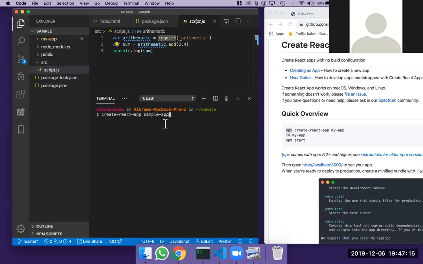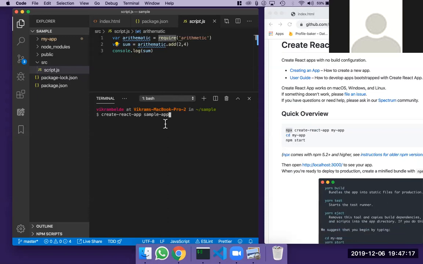Okay, so I would still go ahead and use npm right now because I have a local package installed on my machine, and I would say sample-app. Look what happens as soon as I do this. Let me create another folder.